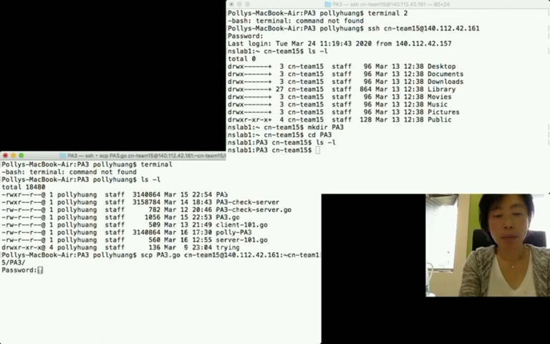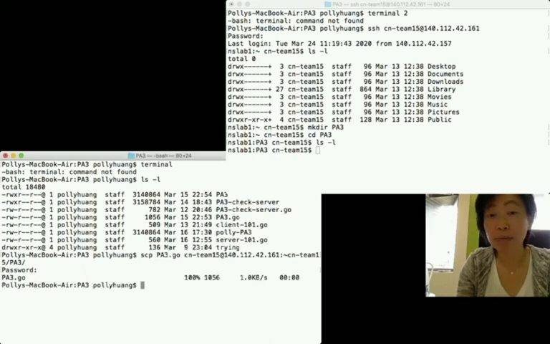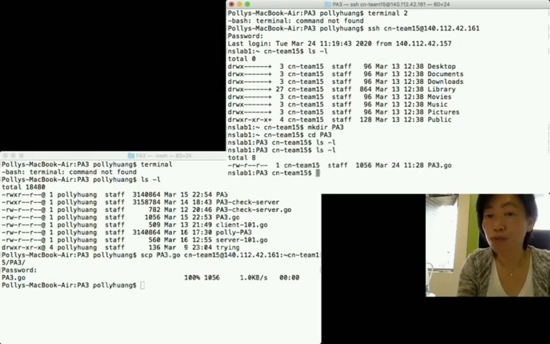So let's hit return here. It prompts for password, so let's give it the password. There we go. And we come over here and see if it's there. It's right there. Okay, so the rest is straightforward. You just do go run pa3.go to test. Yep, it's working. So let's just upload the code itself and see.